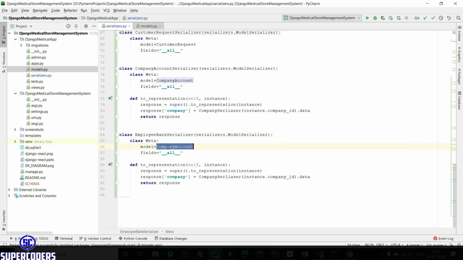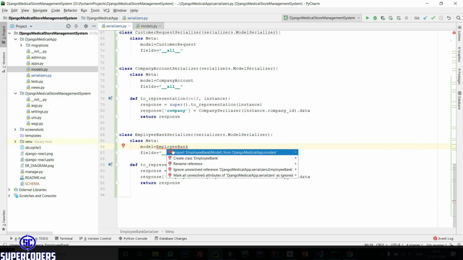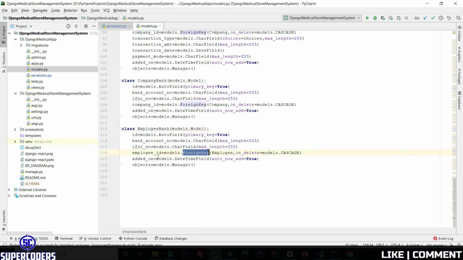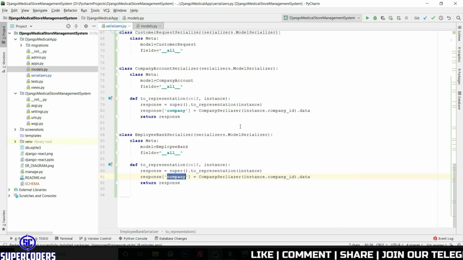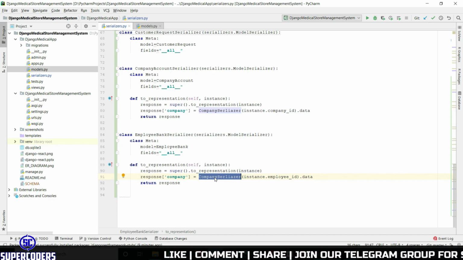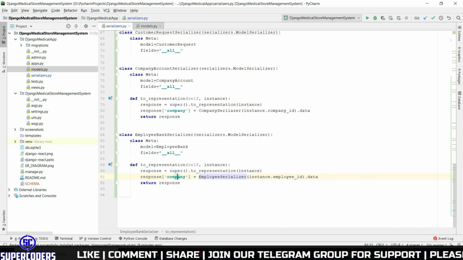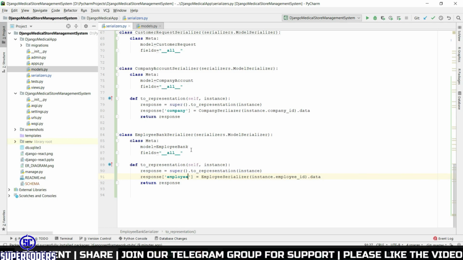Then change this model name to employee bank and import this by clicking Alt plus Enter. Here you can see the foreign key, which is employee ID. So copy this employee ID and paste here, and here change it to employee serializer, and here pass employee. So all my serializers have been made ready.